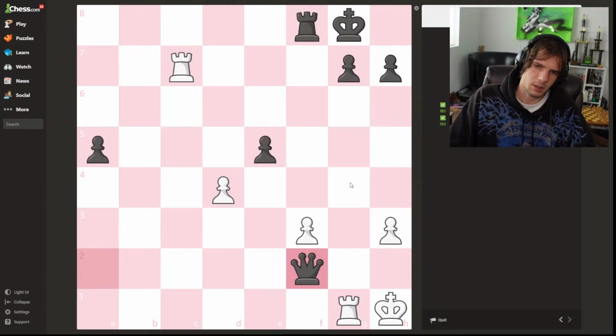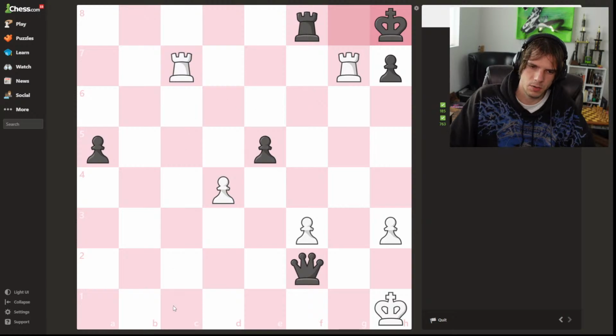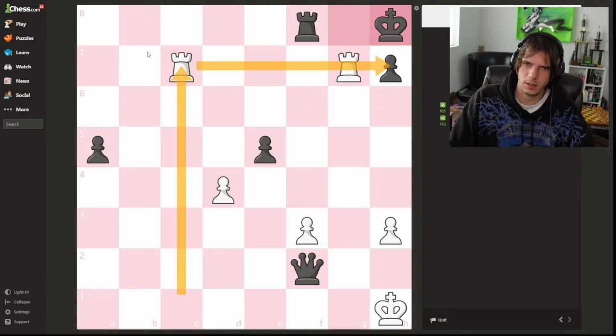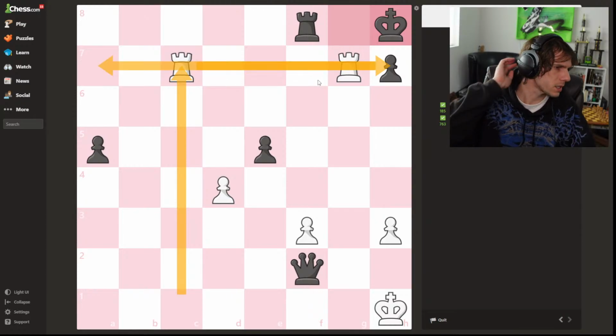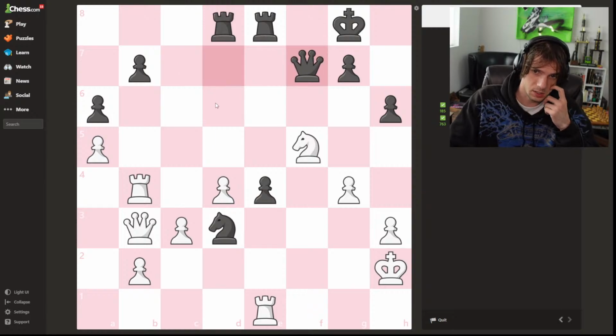This is a fun little checkmate. I use this one quite frequently. So rooks love being on the 7th rank. They love it. Just like a side note, rooks love 7th ranks. They do super well.